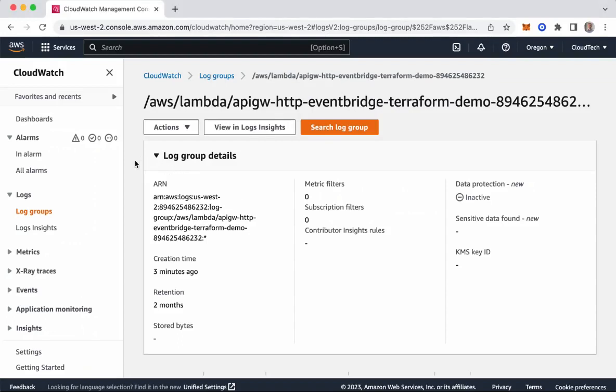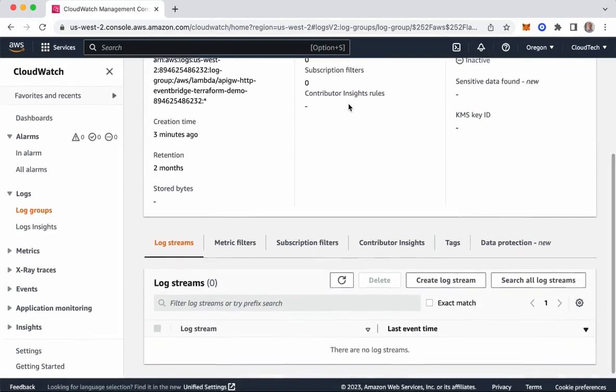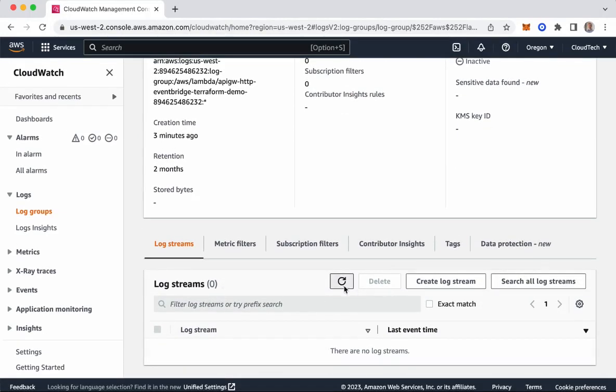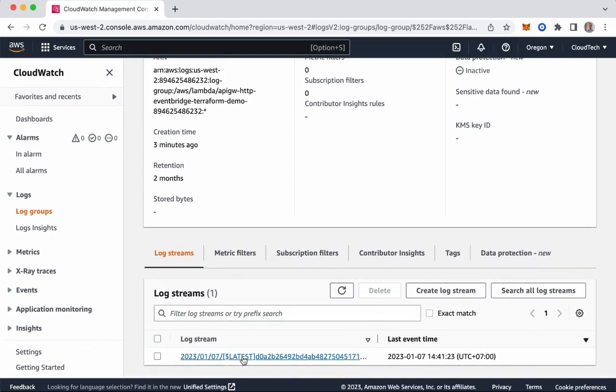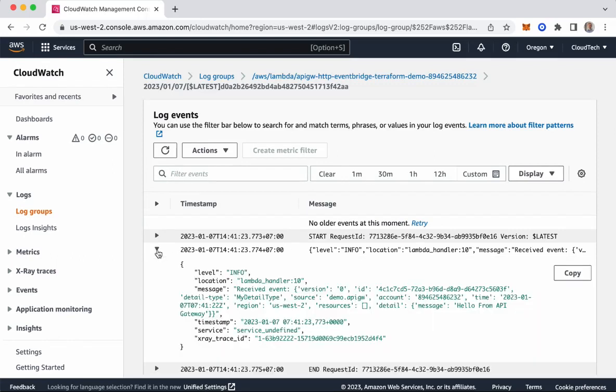Okay, I've logged into the console now, and we're looking at our log group here. This is what was created. And let's refresh here. So, okay, we see there's a log stream. We have our events. And if we open up this one, we should see that the message was received. There it is, hello from API Gateway. So we've now confirmed that everything is working as expected.